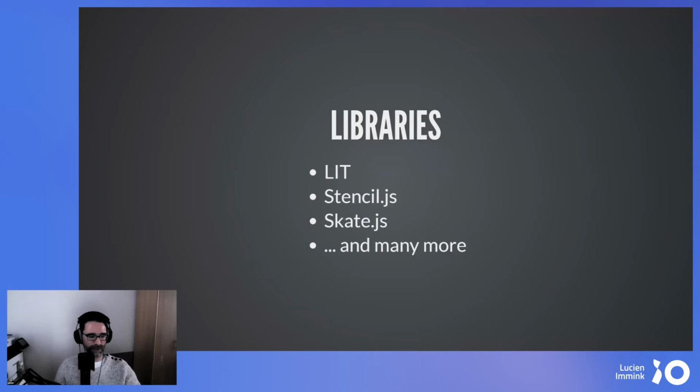Stencil is a little bit bigger, for example, and has a real focus on design systems. So if you ever want to create a new design system or UI components, have a look at Stencil. It's quite an interesting approach on creating those components and also on consuming those components in your normal project.